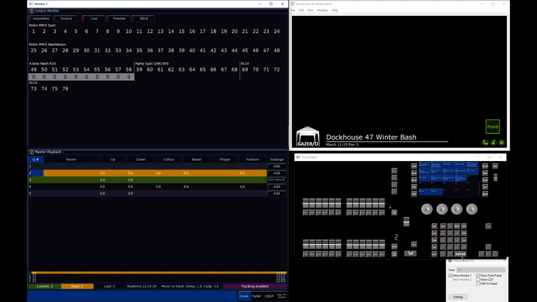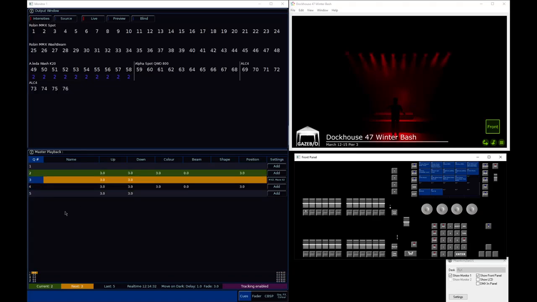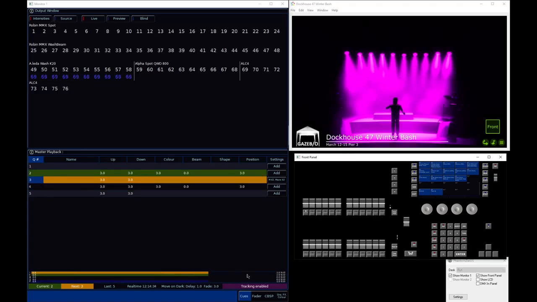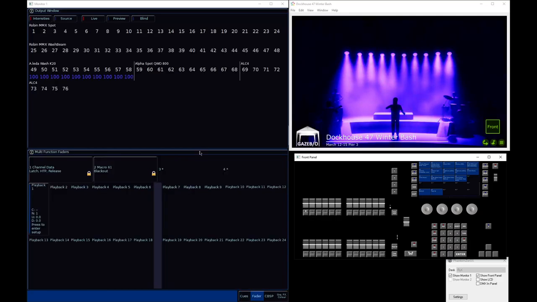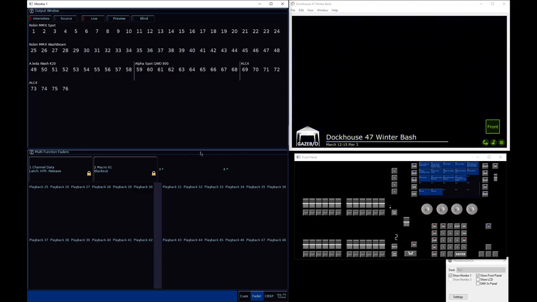Let's do that again, but this time viewing the faders window. I'm now going to go into my next queue. And my faders automatically page up. Another really good use of your macros.